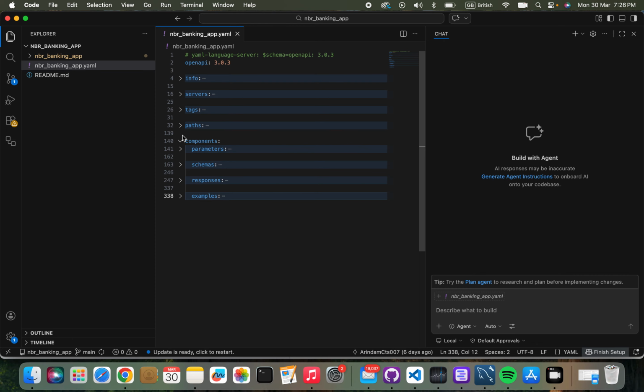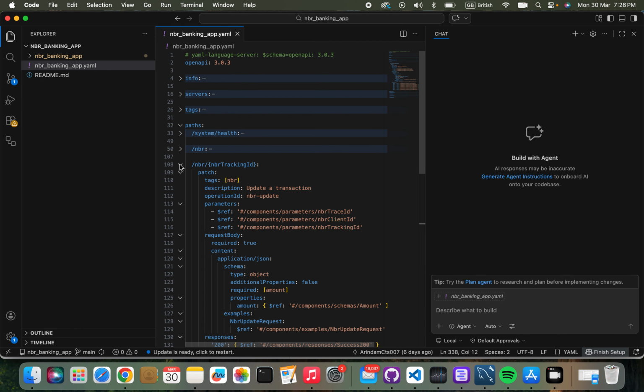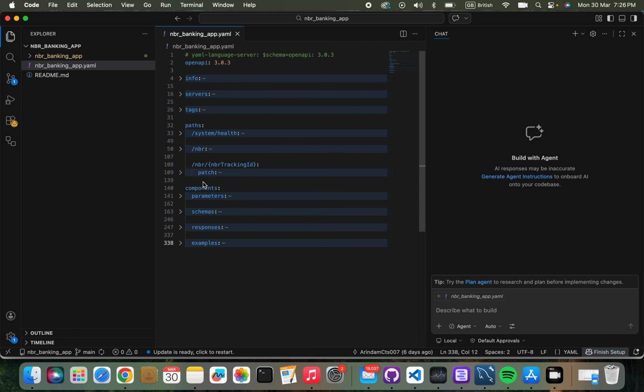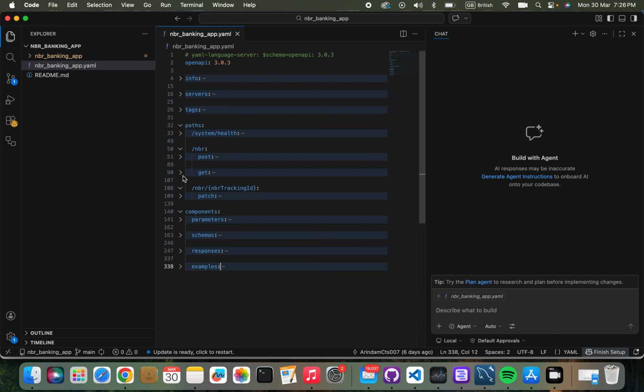And now paths. This path contains what are the endpoints that we are exposing here. You need to keep in mind that each and every OS should have one health check URL. So that is the system health check. Another is the main API. For the main API there are different methods.